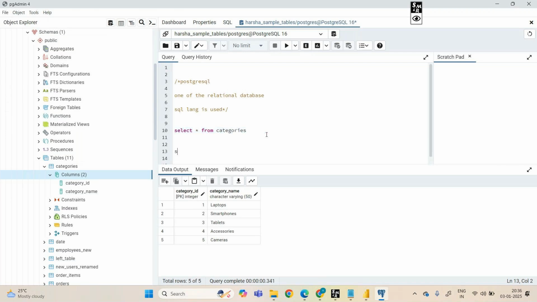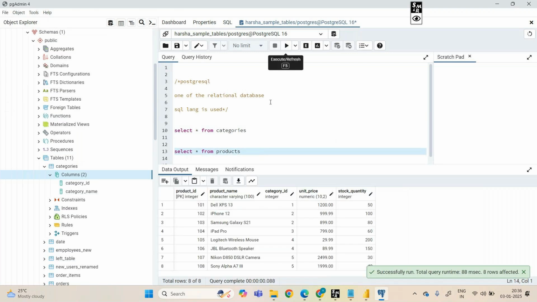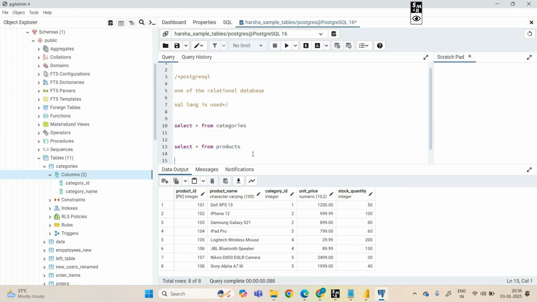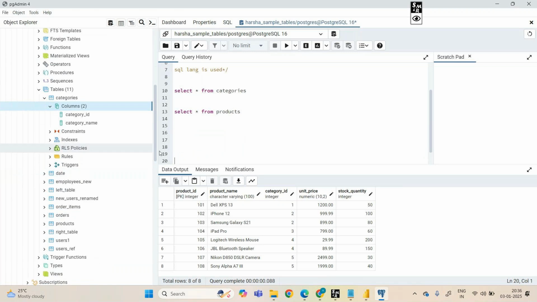Another table, suppose select star from products. See, in this way we can fetch the data and manipulate it. In the SQL part, only data manipulation happens, guys, not the visualizations. If we come to the visualization, again we have to fetch the data from this to Power BI itself.